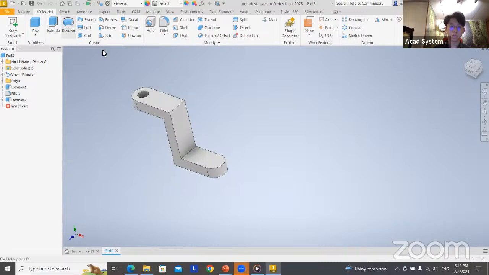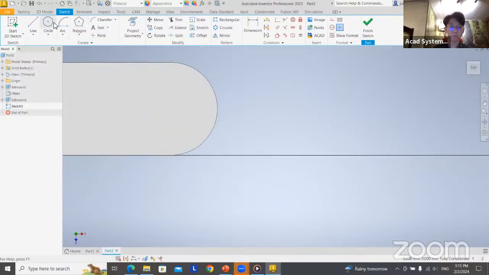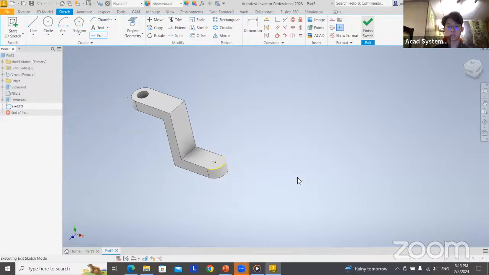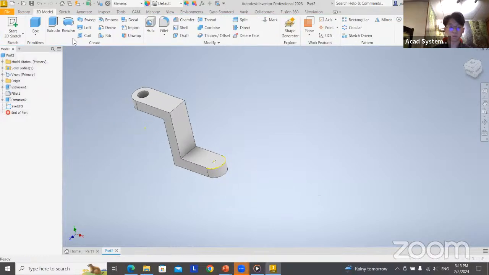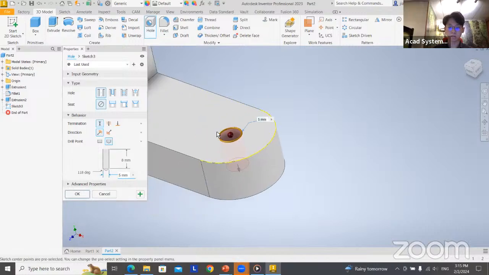So the other way we'll be using is also start by sketching. Select this face. Instead of using circle, we're using point. Same goes for a circle. Hover around this semicircle. Click on this, then finish sketch. So instead of using extrude, right now we're using hole. Press on hole, and then we automatically select this point that we've just made.